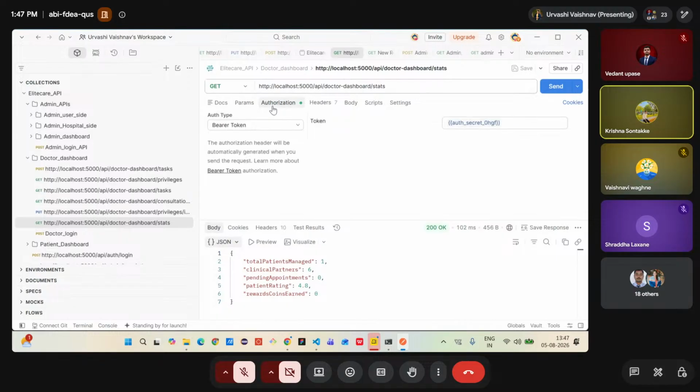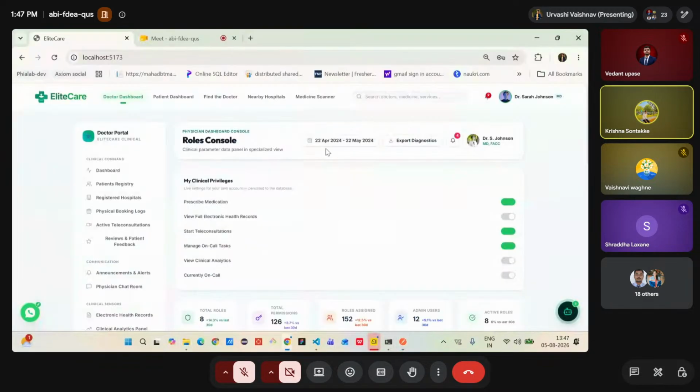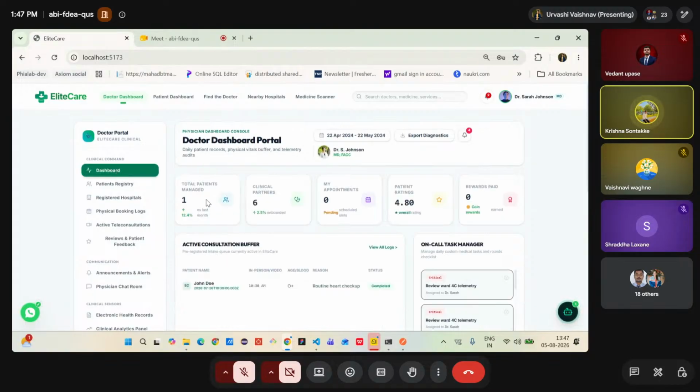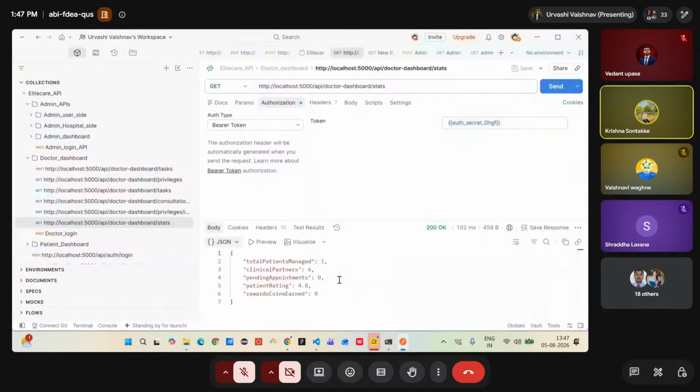The API verifies the token and returns the doctor dashboard statistics such as total patients managed, appointments, consultation rating, and other performance metrics. Here the doctor dashboard displays the latest statistics like total patients, appointments, consultations, and rating reviews from the backend API. The data is loading correctly on the UI.